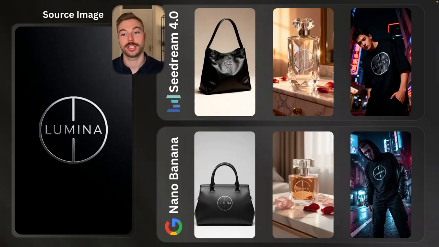I will have to concede though that I think the actual quality of the perfume bottle's logo is better on Google's NanoBanana, but I think the overall setting is better in Seedream 4. So I think a point would go to both there. I think that they were almost there on the actual logo for Seedream 4. Maybe it's more of a 7 out of 10.